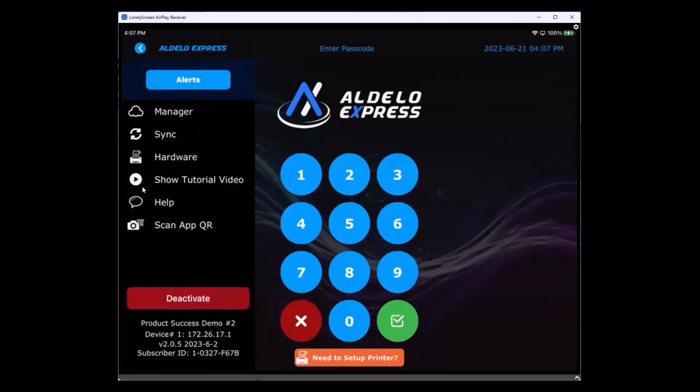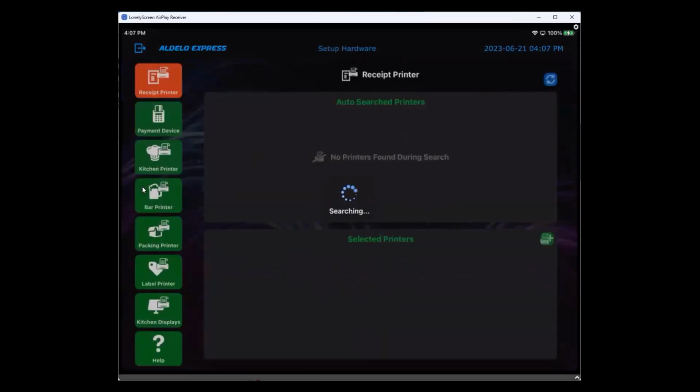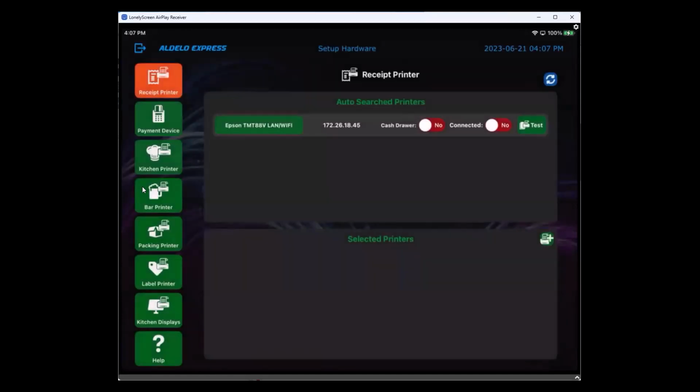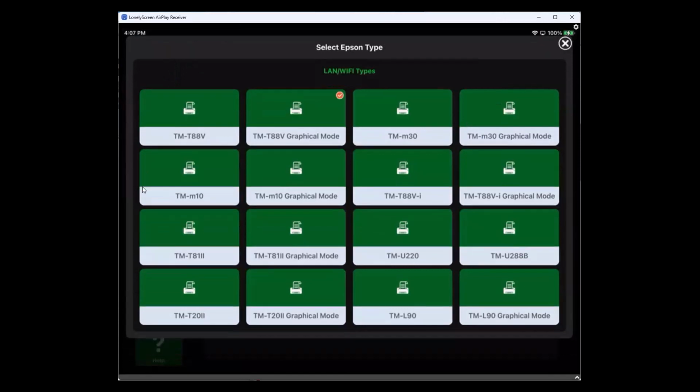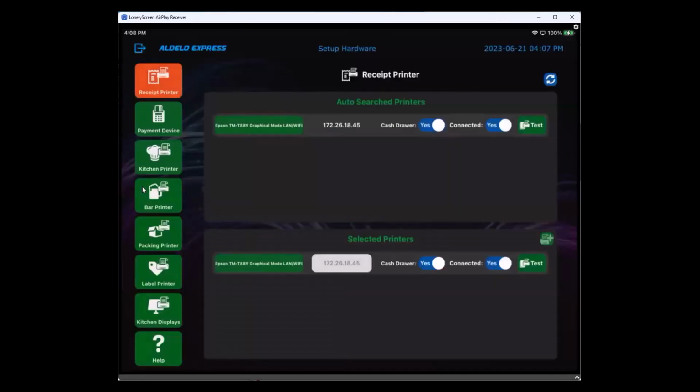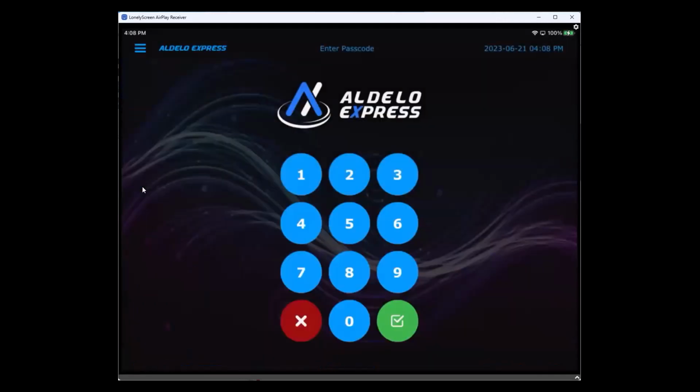From here, I'm going to click on hardware because the first thing we have to do is enable our hardware for the devices. We're just going to say yes to the printer. And then if you have a payment device, you want to go ahead and set that up as well. You want to make sure you do this for every iPad that you have.